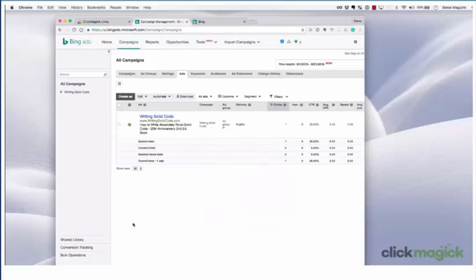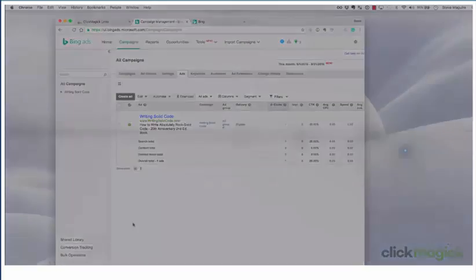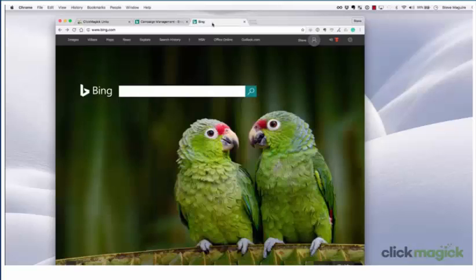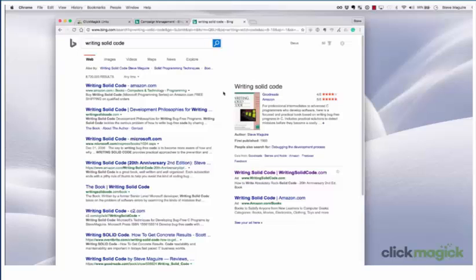Now remember, it can take up to 15 minutes for Bing to make these changes, so let's take a quick break. Okay, it's been 15 minutes, so now let's go to a Bing search page and pull up the ad. I've got that in a tab right up here. In the search box, I'm just going to enter the name of the book, Writing Solid Code, and click search. Here are the results, and over here on the right-hand side, you can see our ad. So let's go ahead and click it.